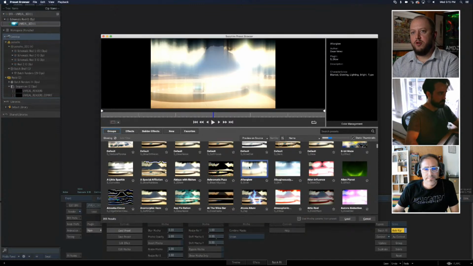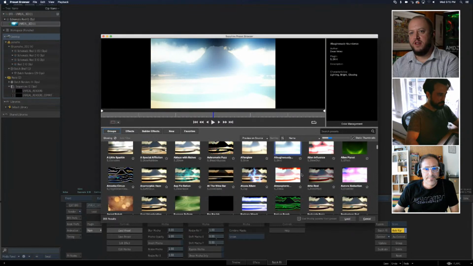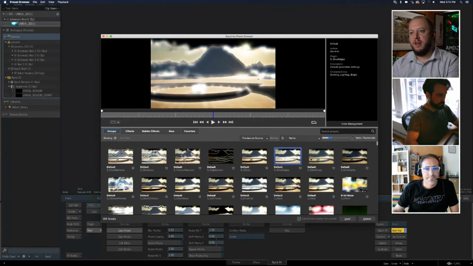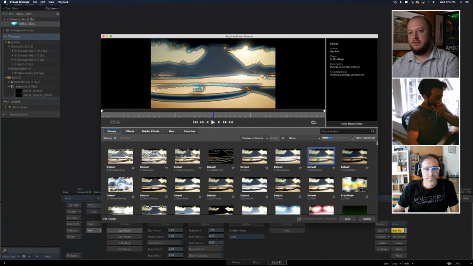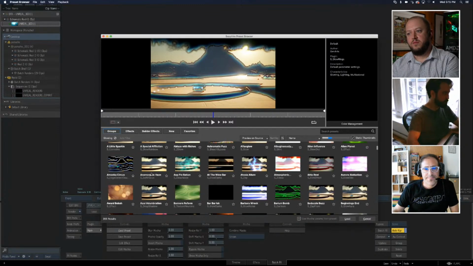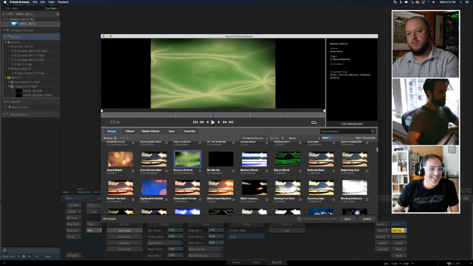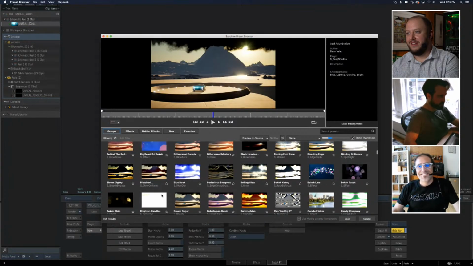Yeah, Glow Rings is one of my favorites. It never ceases to amaze me, people using Glow Rings. You can stack all these things. Glow Darks too.